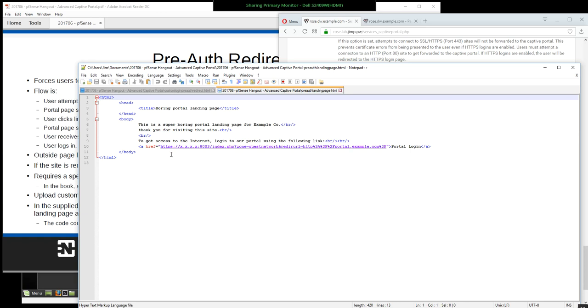I've got HTTPS on for my portal, so this would be my host name where the Xs are, and then colon 8003. If you just have HTTP, it could be your IP address and then colon 8002, and then /index.php, and then the zone is my guest network, and then the redirect URL.